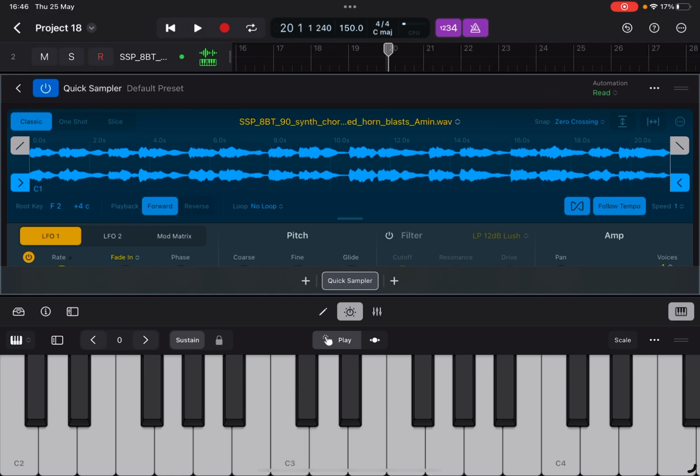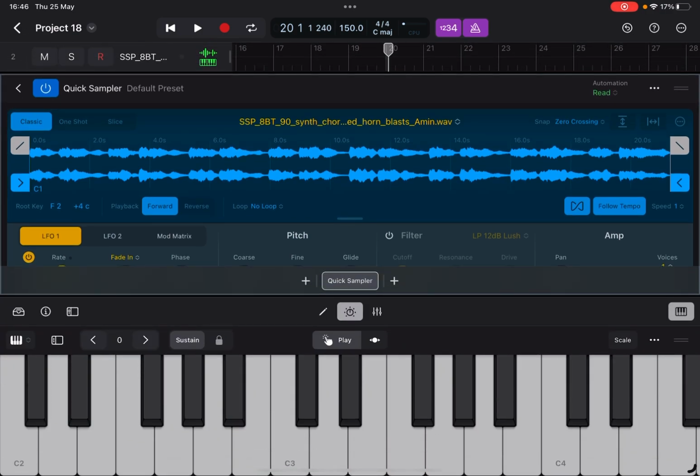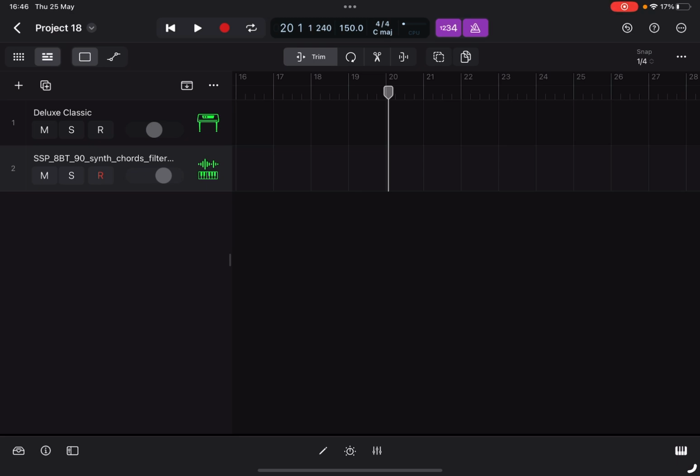And if I press stop there, if I close that down, and now obviously you can record it in however you want to. Close the keyboard, and then that is that. So that's pretty much the video.